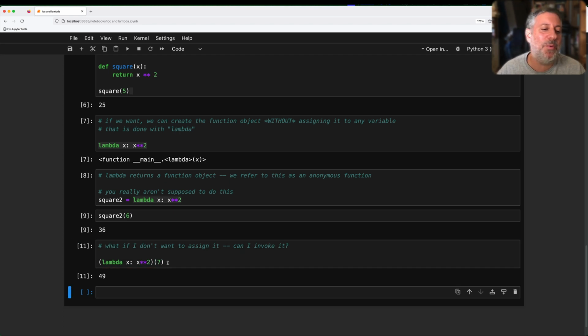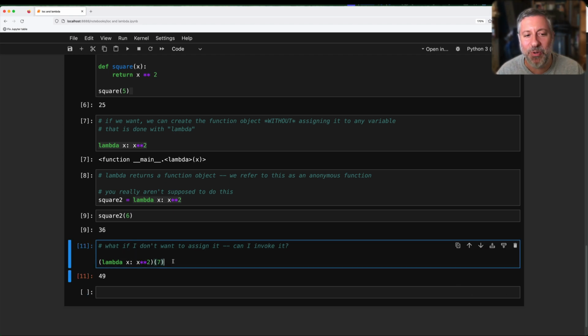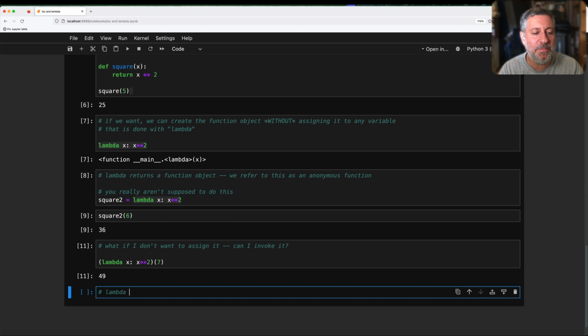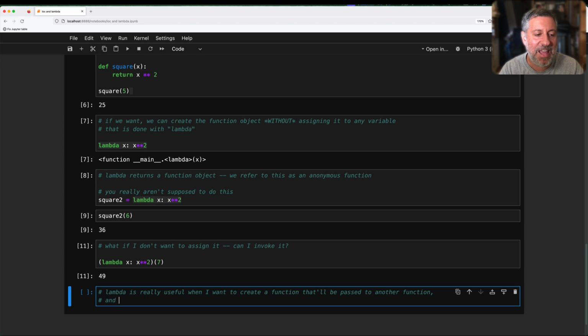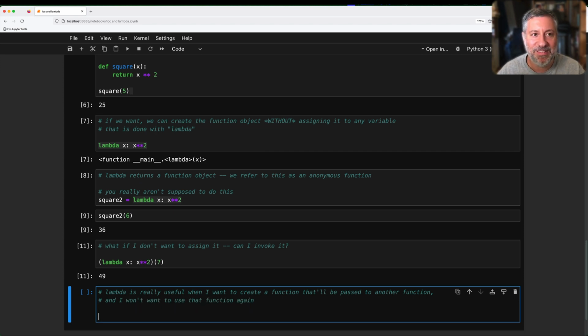And isn't this an easy way to square the number 7? I'm sure you agree. Okay, maybe not. Maybe this is ridiculously complex. But it turns out that lambda is really useful when I want to create a function that will be passed to another function, and I won't want to use that function again. See where I'm getting? All right, let's get back to our dot loc.